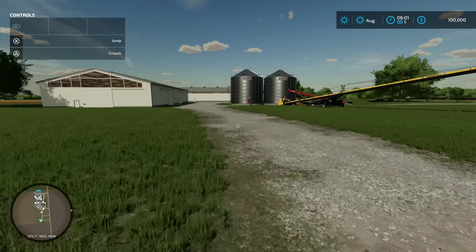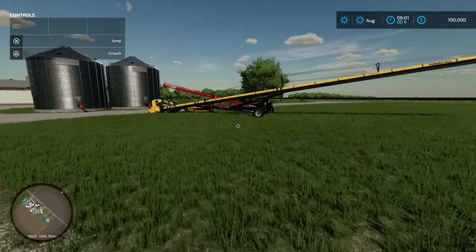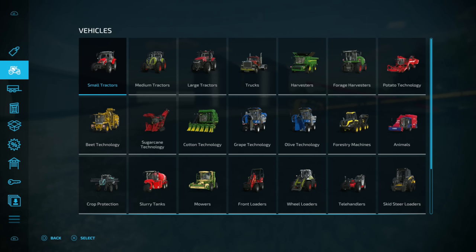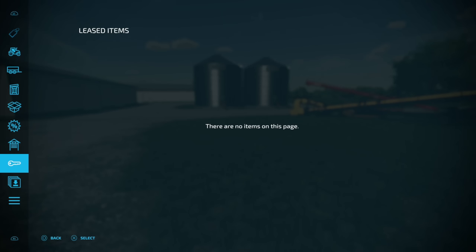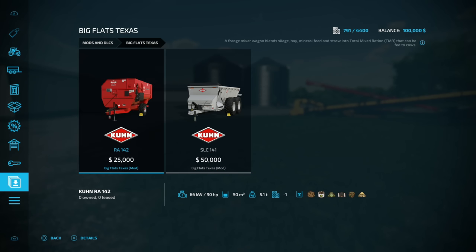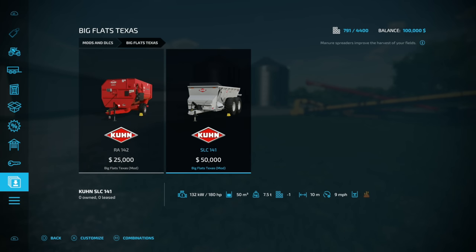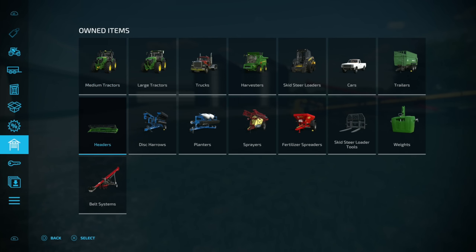Love the sheds. You do start off with some augers. Actually, let's take a look at the starting vehicles we have over here. Oh, there are actually two custom ones. There's this one right here, a forage mixer, and then a manure spreader. Wonder why those are custom. Okay, let's see. Owned vehicles.